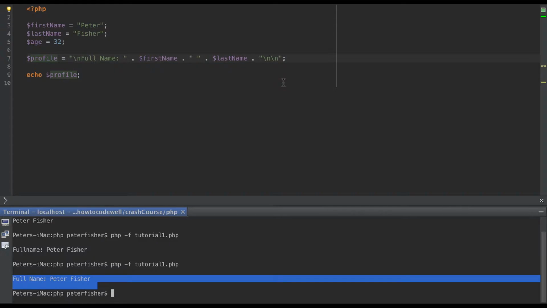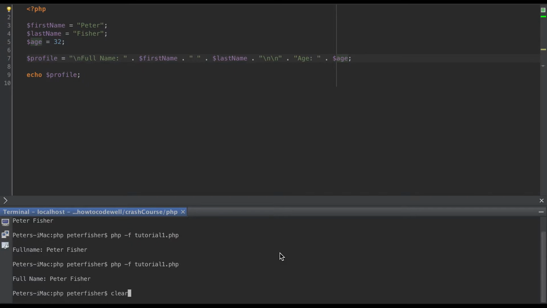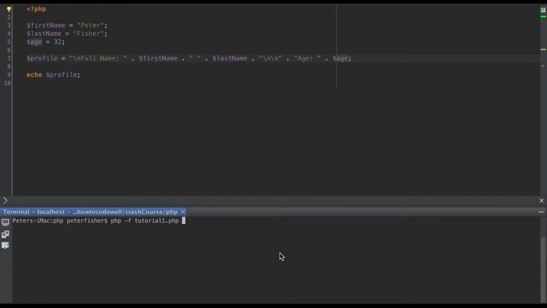Now to do that, we need to concat age to profile. So there's a couple of ways we can do this. Yes, we could do this. We could concat this to a string, and we're going to call this age, which has, we're going to concat that to the age variable. Now we could do that. That's perfectly fine. Let's clear the screen and then run that, and we can see that we have the age like so.